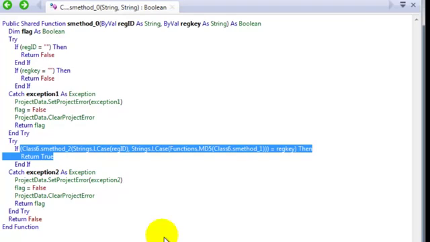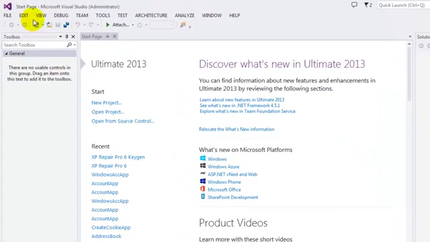Now what we're going to do is create a very straightforward Keygen. I've got here Visual Studio Ultimate 2013, and ironically this is not what we have to use. We're supposed to be using a simple one with Visual Basic, but we have to use this one because of the way the program functions. But you can use any other version. You don't have to use 2013. You can use 2012, 2008, even 2005.